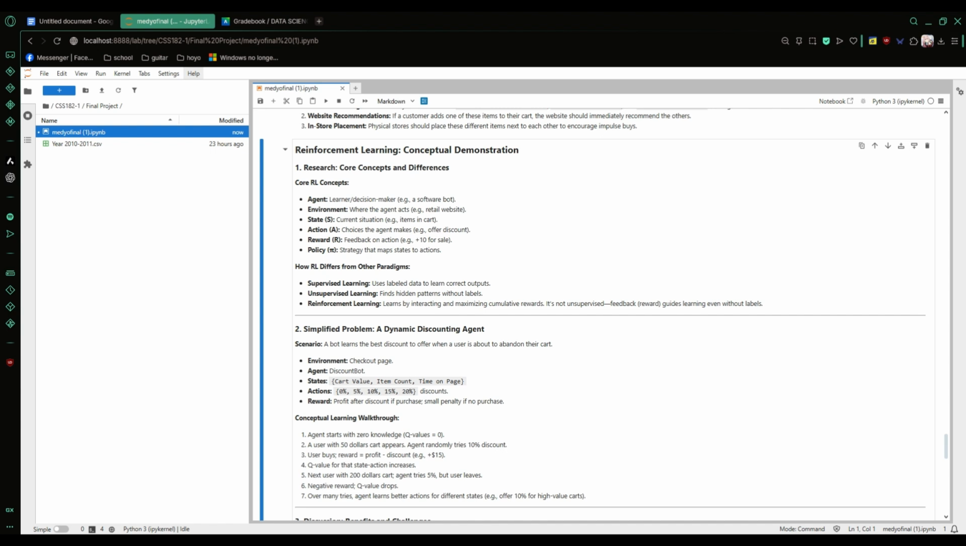So first, how is reinforcement learning different? Supervised learning uses labeled data to learn correct outputs. Unsupervised learning finds hidden patterns without labels, while reinforcement learning learns by interacting and maximizing cumulative rewards, and it's not supervised feedback, which guides learning even without labels.